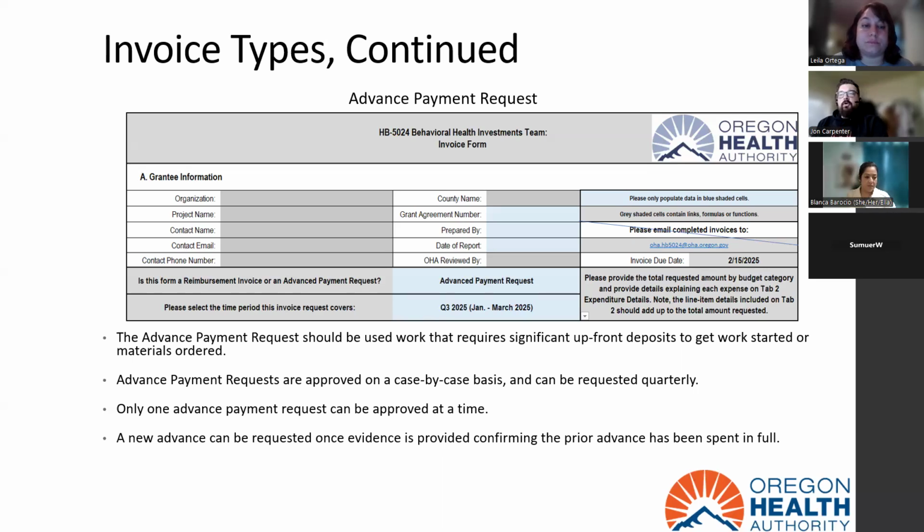Advance payment requests are approved on a case-by-case basis, and they can only be requested quarterly. Quarterly as in for the quarter that the funds will be spent. And we only allow one advance payment request approved at a time. So what that essentially means is, let's say you submit an advance payment request for Q3 2025, which is this quarter that we're in now. It's Q3 2025 because we use a fiscal year. So let's say you submit an advance payment request for this quarter.